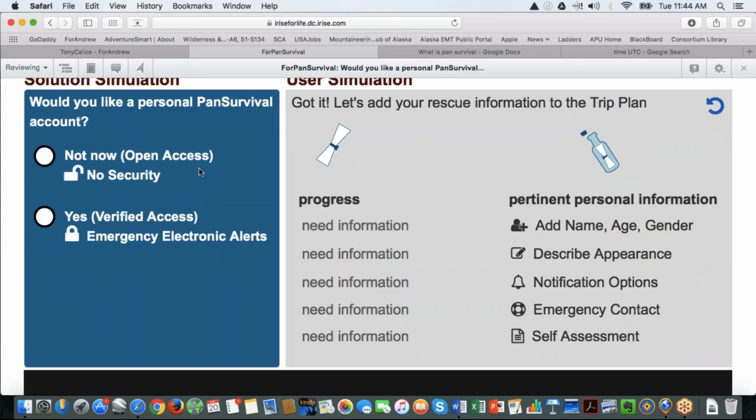And this is a part where it asks, would you like a PanSurvival account? The benefit, if you say not now, is open access, no security. The thing is, if someone breaks the glass, we don't have your electronic address. Good news is, if someone breaks the glass, they have your information, you'll get rescued. The bad news is, if someone broke the glass for nefarious reasons or who knows what, you're not going to receive an alert. You can always add it later. Right. Okay.